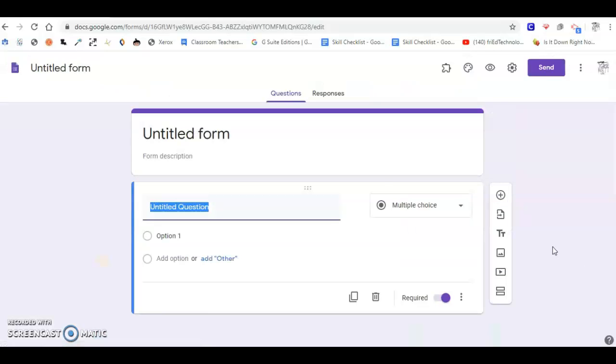So forms are a way to collect information. A form can be sent to parents to collect information, students to collect information. You can create exit tickets, you can create quizzes. So we're going to go on the premise that we're going to use this to create quizzes right now.